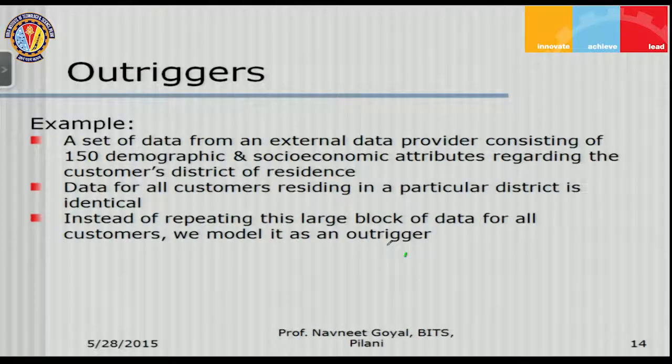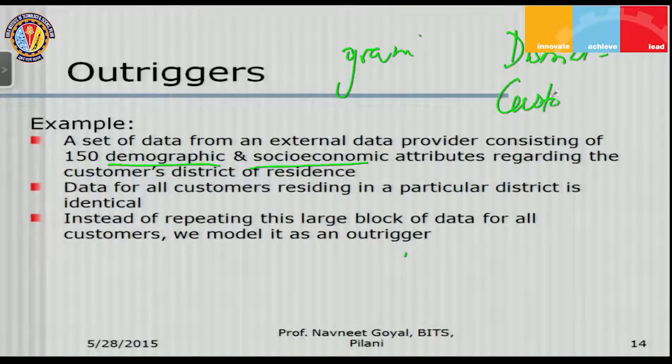So let me give you an example of a situation where you can use an outrigger. A set of data from an external data provider consisting of 150 demographic and socioeconomic attributes regarding the customer's district of residence. So that's what I talked about, the grain. These attributes apply at the district level, because they are demographic and socioeconomic attributes of the district, not of the customer. So the grain is quite different, and it is not at the customer level like I mentioned in the previous slide. And data for all customers residing in a particular district is identical.